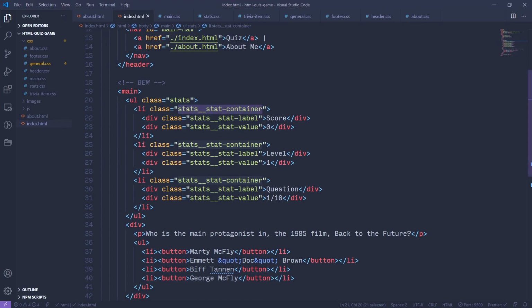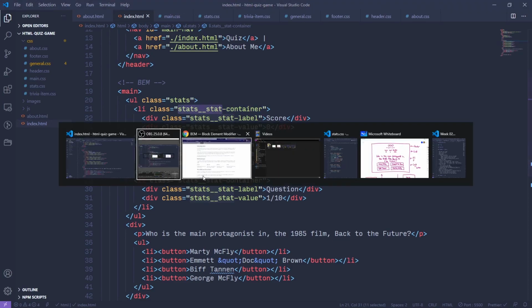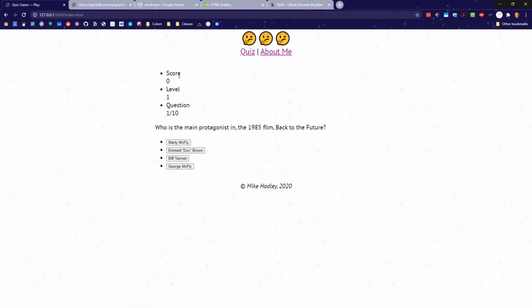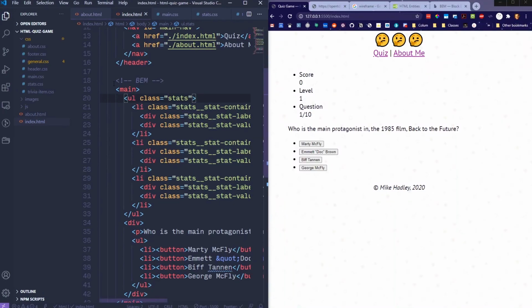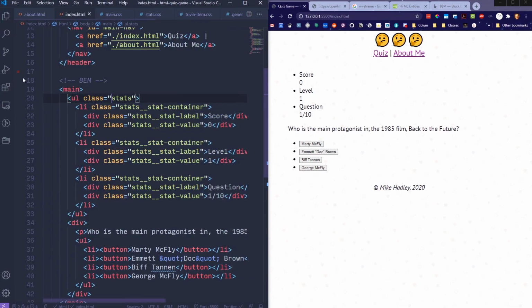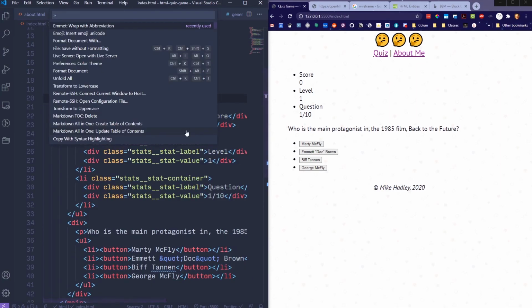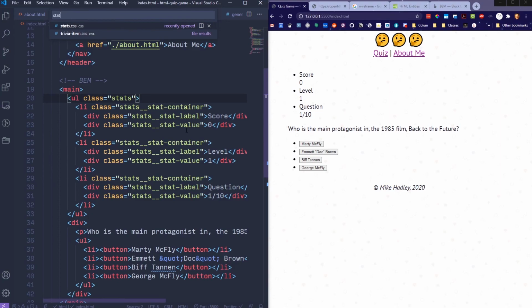So let's start styling this. We want to do a couple of things. We want to make sure that these three elements show up on a line together, and then we may want to adjust some of the font sizing here and font styling. So let's pull these up side by side. And I'm going to go to my stats file.